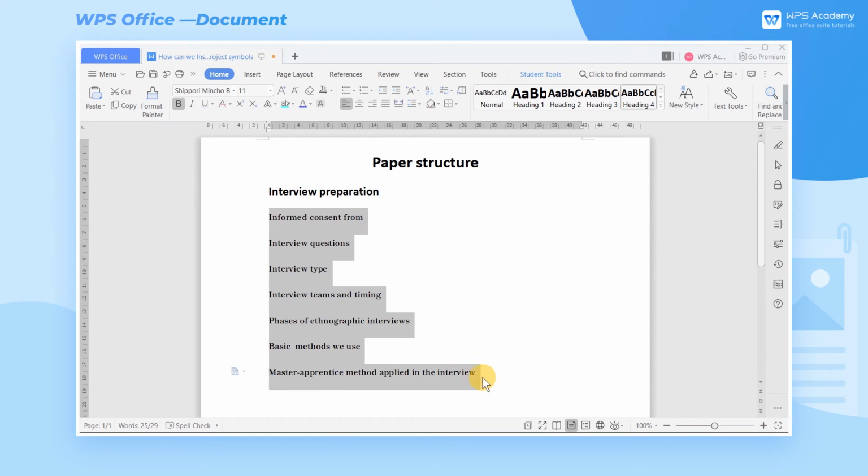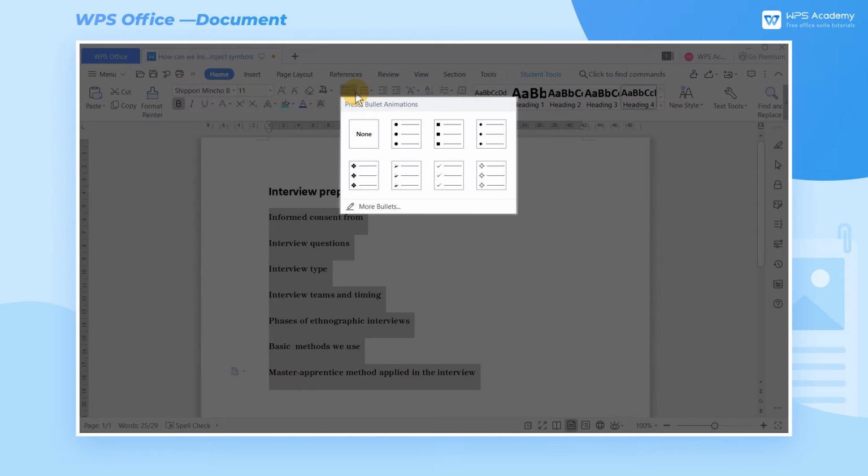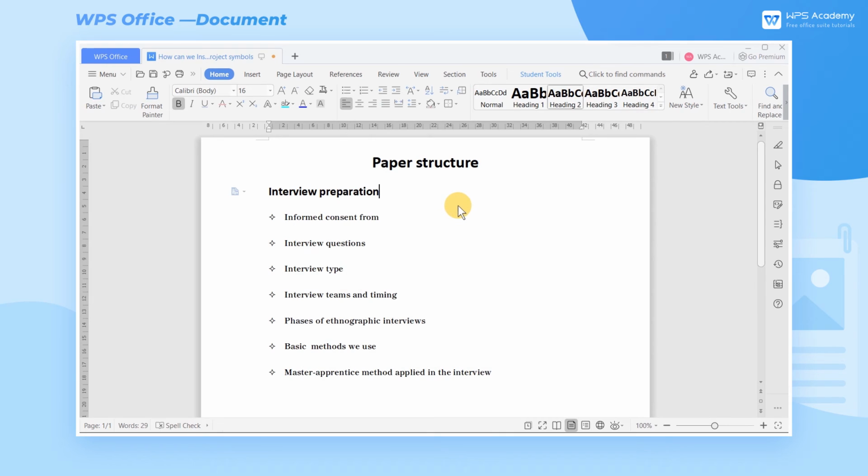First, choose the corresponding text. Second, click the Home button and choose Bullets. Then you can see 8 built-in project symbols. Click one of them to insert it into the document.